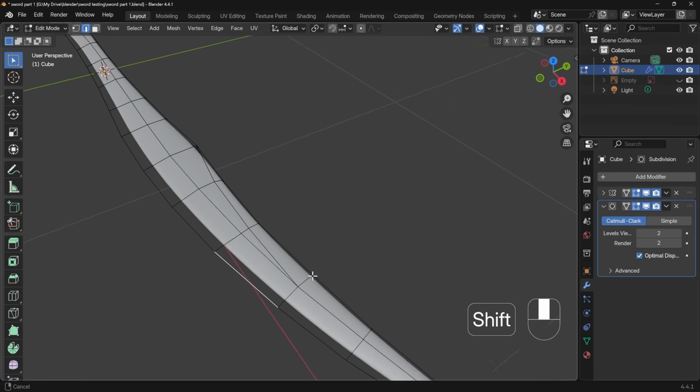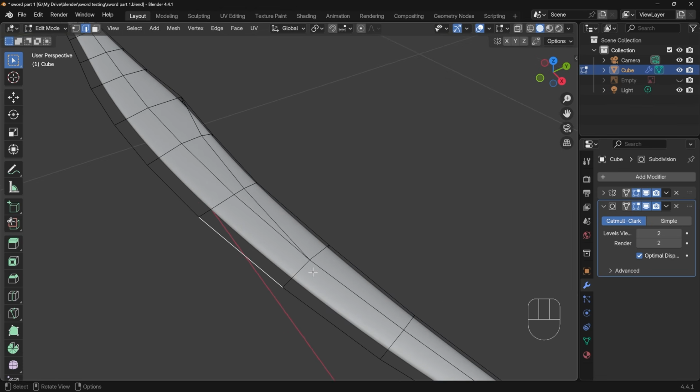I'll also quickly show you what I meant by a pole earlier. If I go back to vertex mode, this is a pole because it's got more than 4 edges going into it. This one isn't because it does have 4 edges going into it. So this has a nice simple geometric flow as it goes through, whereas this one, it's got this kind of stopper here and it's got a triangle, which could potentially be problematic.